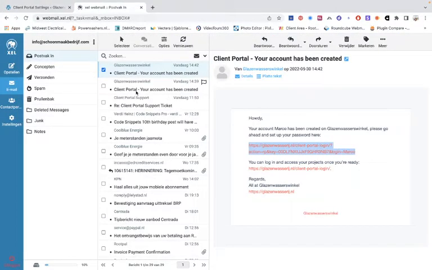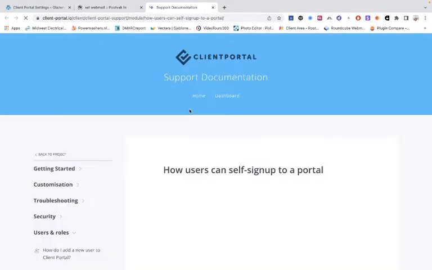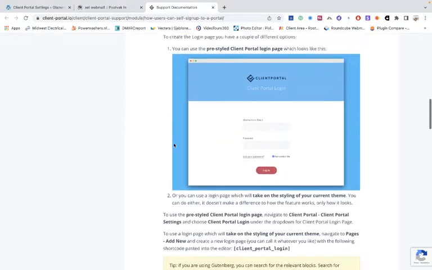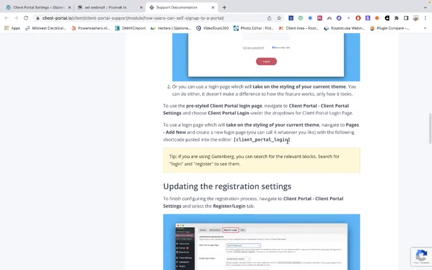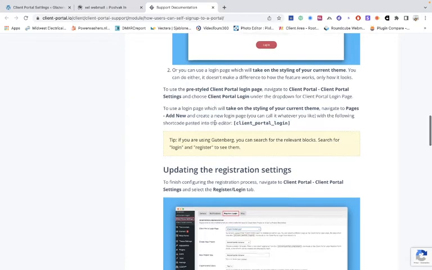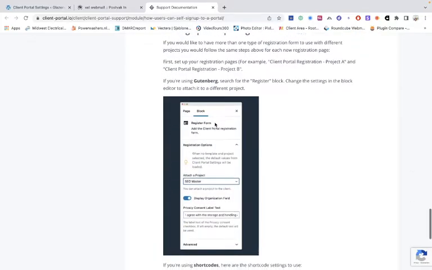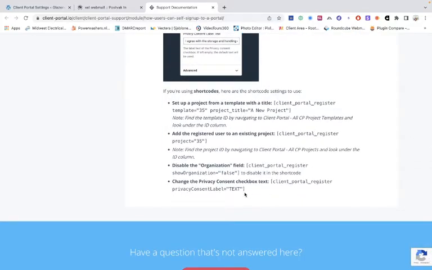And I've reached out to the support and they have sent me a link and they showed me and explained to me how you can make that registration form. And there are also a lot of other shortcodes that you can use to customize a little bit the way client portal is going to act on your website. So here they are. And yeah, you can go to visit this website and then you can look for yourself.